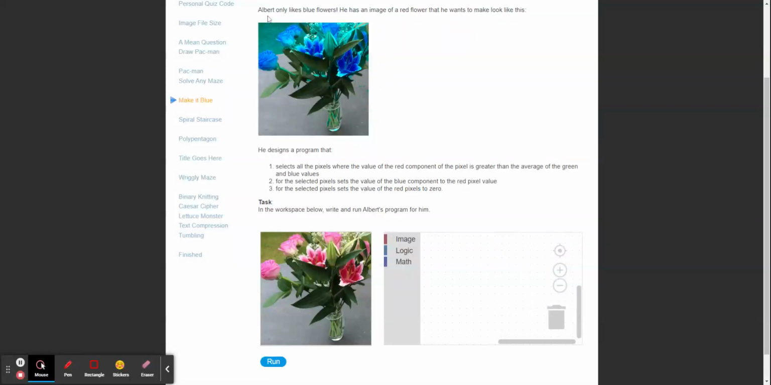Okay, so the next question. Albert only likes blue flowers. He has an image of a red flower that he wants to make look like this. And he designed a program that selects all the pixels where the value of the red component of the pixel is greater than the average of the green and the blue values.